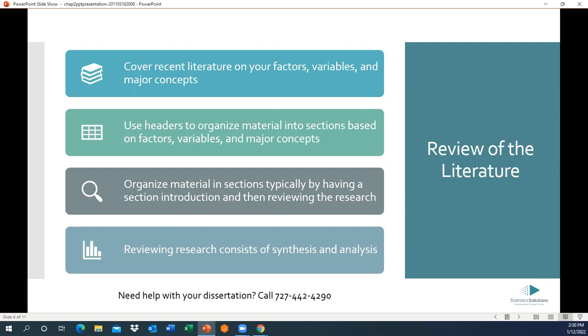So back to organization. How do you organize it? You got all this material, all this information, all these studies. Well, organize it by what you're doing, by your concepts, by your factors, right? Emotional intelligence and transformational leadership. Well, those are going to be your big sections, right? And you're going to have to use subsections within that.